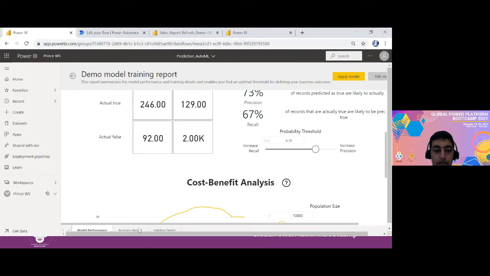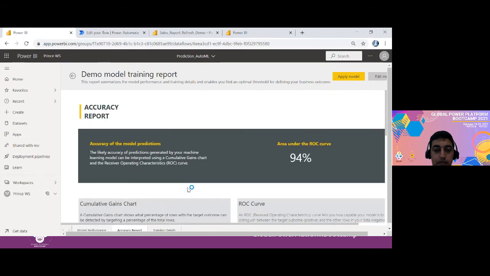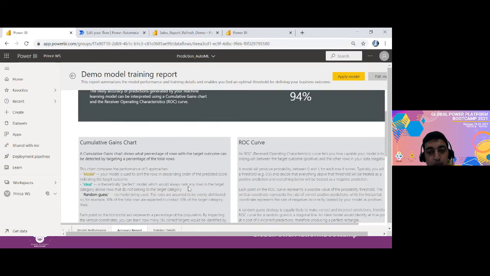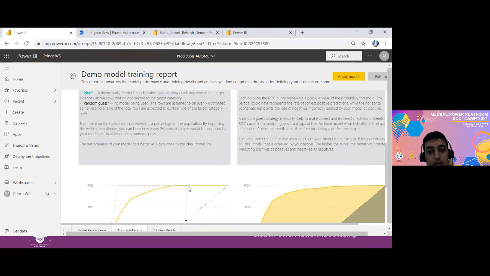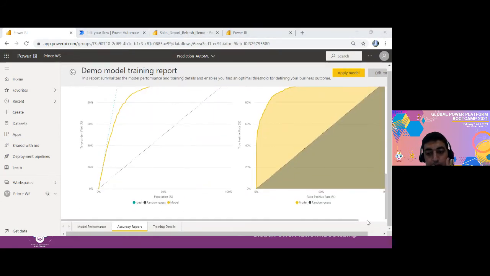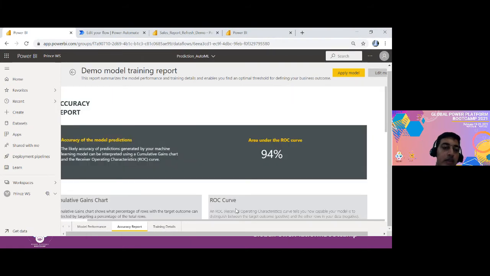Then if I go to the accuracy report, the accuracy prediction is already about 94%. It tells you the curves and the cumulative gain charts, how it looks from a performance and accuracy perspective. Then you can do all these things and get the values done for yourself, and predict the values as per the threshold values. I'm going to show you how you're going to apply this model. There you can use the threshold values.